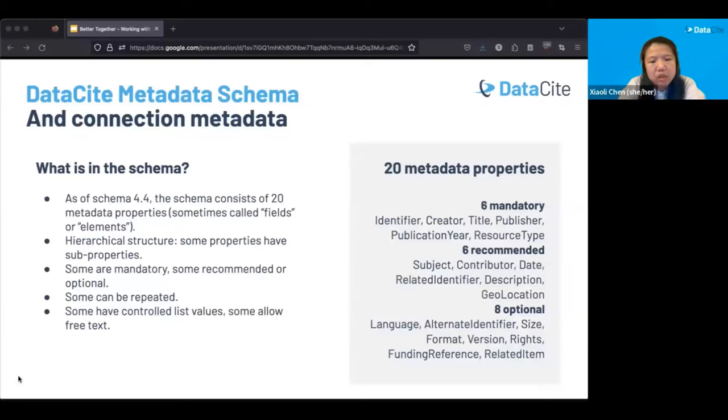Moving on to the DataCite metadata schema and connection metadata. Currently, the DataCite metadata schema is at version 4.4, consisting of 20 metadata properties. It's in a hierarchical structure, and the properties have different cardinality. Some are mandatory, some are recommended, and some are optional. Some of these are repeatable, and some are with controlled list values.